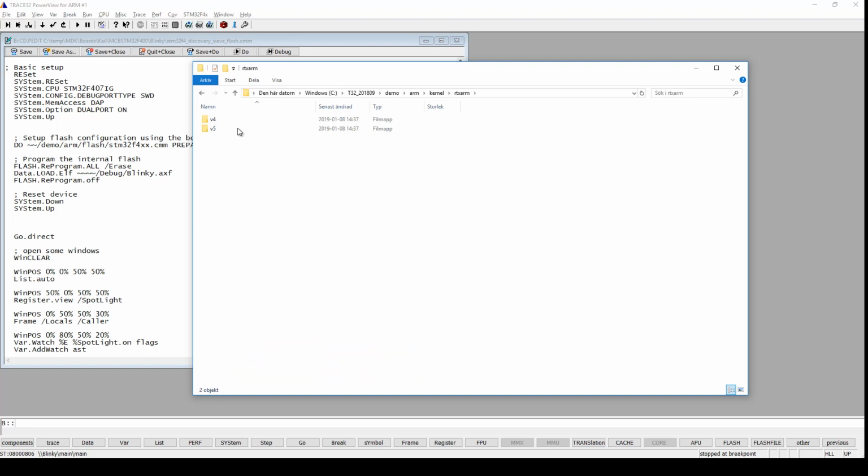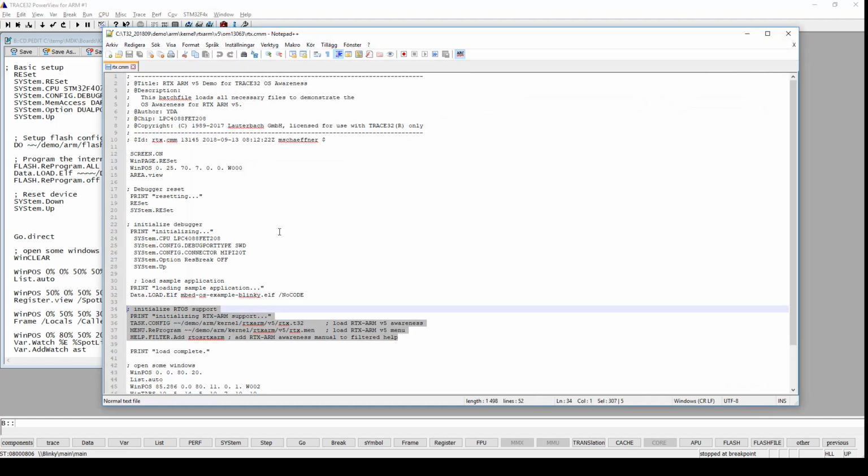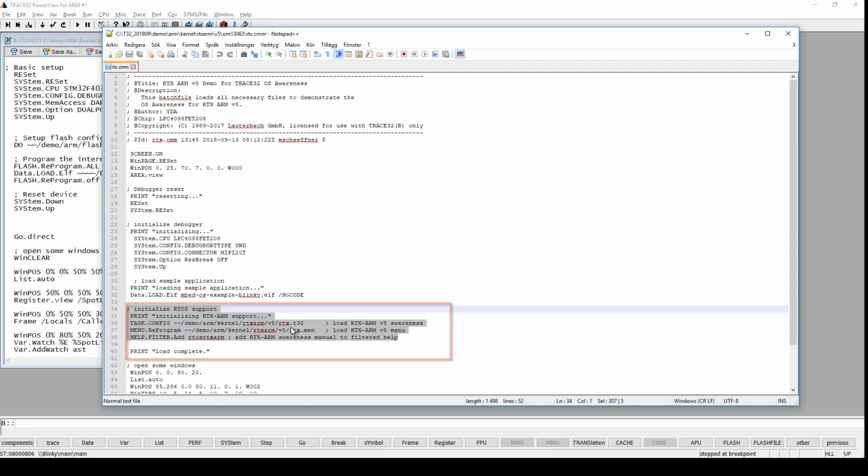So let's go in here, and I have version 5. Here are some files that we need, but it seems like we have an example here also. So let's take a look at the example. This is an example for a completely different board, but all we need is to copy the parts that actually load the kernel awareness. So let's copy this part down here and add it to our script.